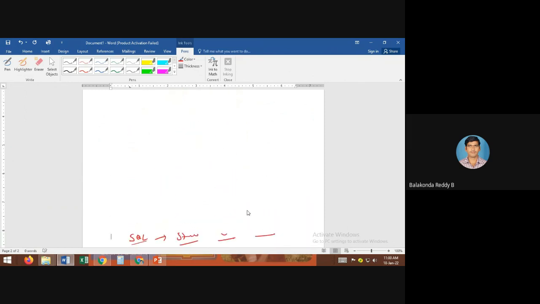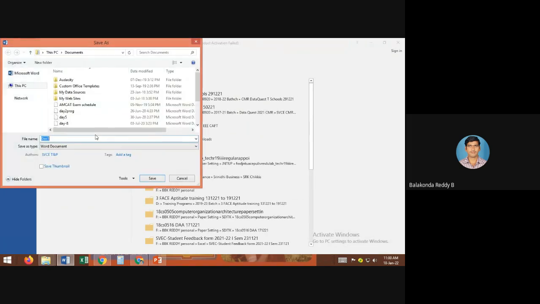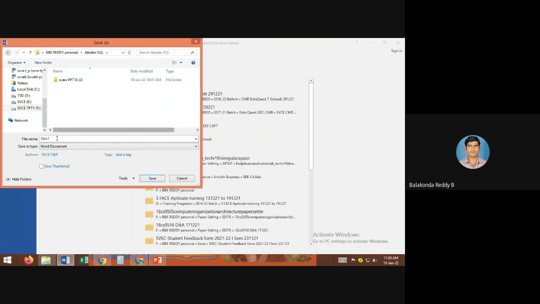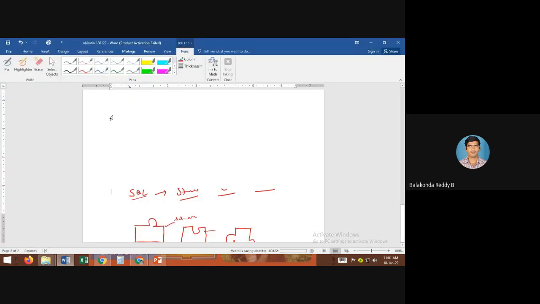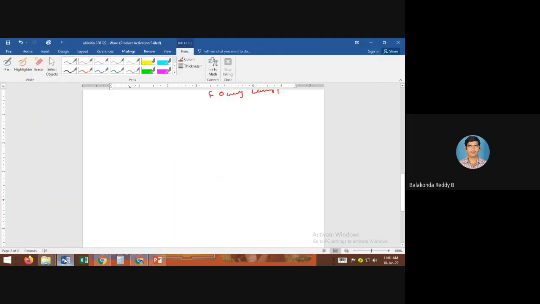Yes, put the heading. All of you put the heading: DDL, data definition language. Guys, first we learn what is the difference between those commands, then I will start. First, listen carefully. All of you listen carefully.